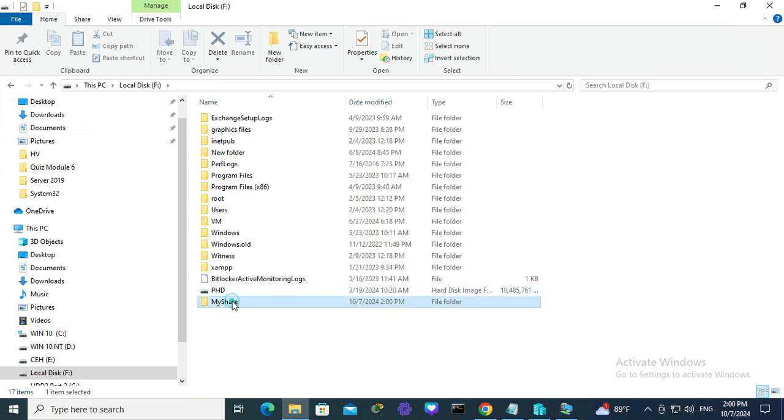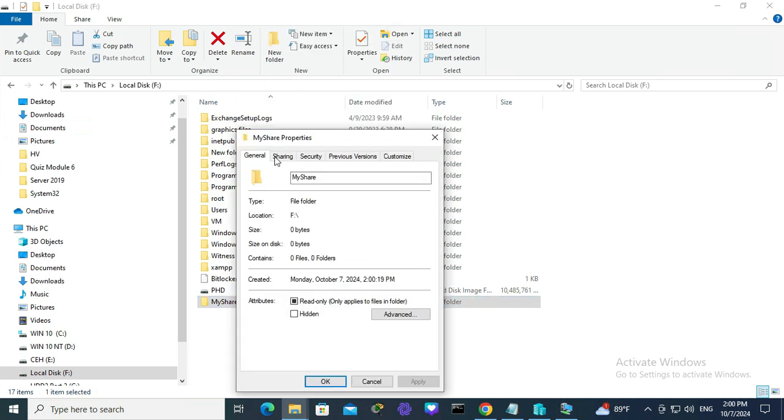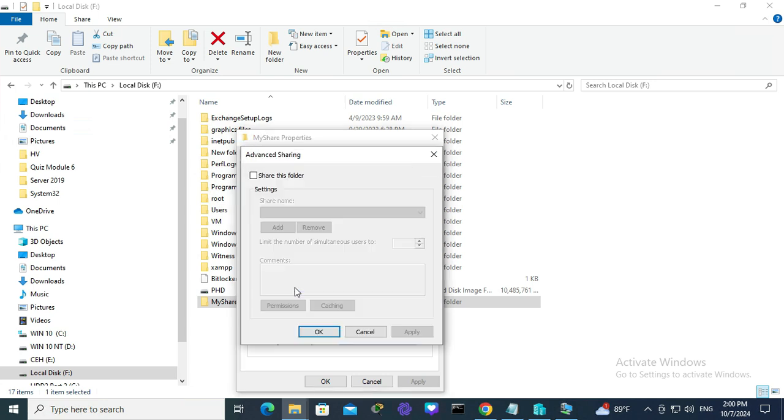Now right click on the folder and click on properties. Now go to sharing tab and click on advanced sharing. Now click on share this folder, and my share is the shared name by default.